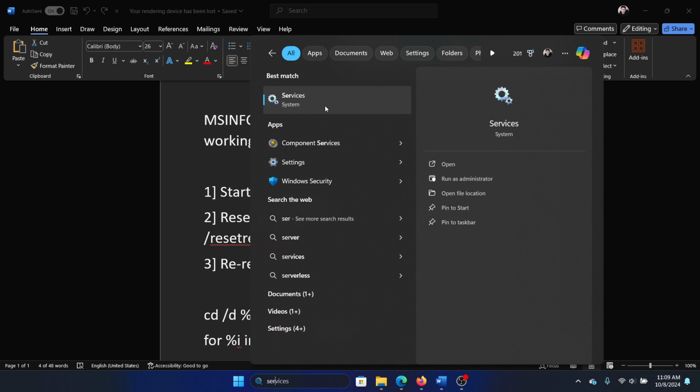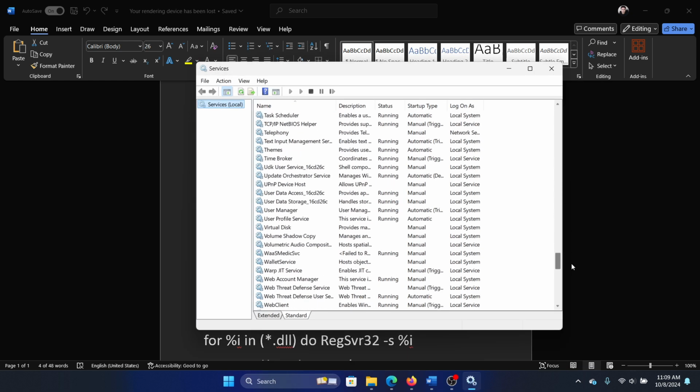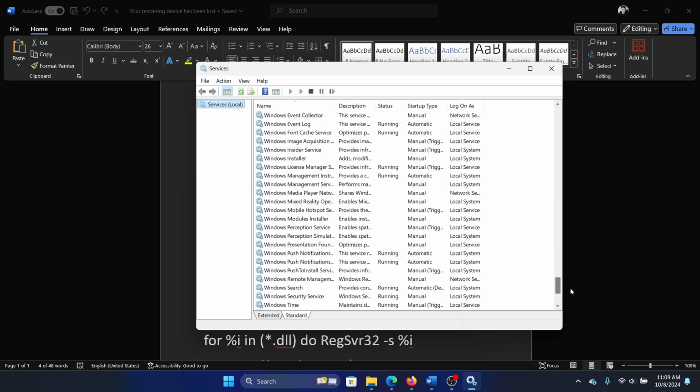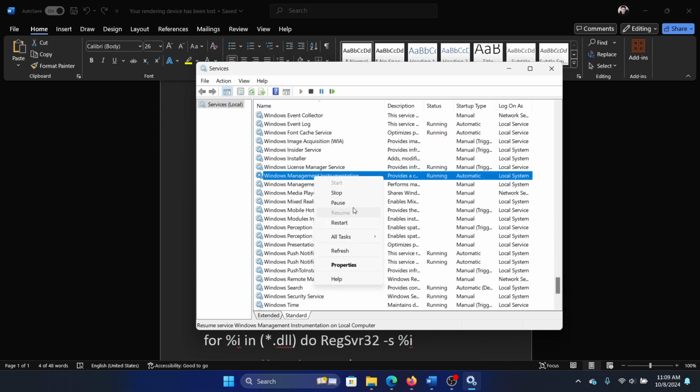Search for services in the Windows search bar and open services. Now scroll down to the WMI service. Since everything is in alphabetical order, it will be easy to find. Okay, Windows Management Information. Right click on it and then select restart.